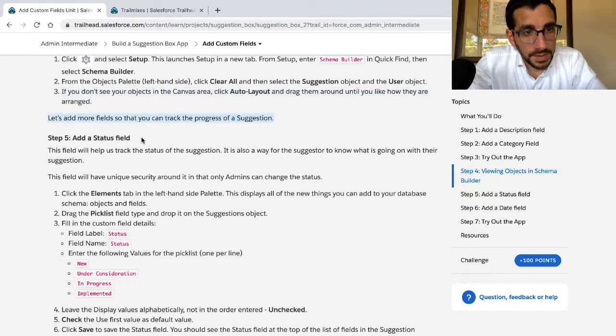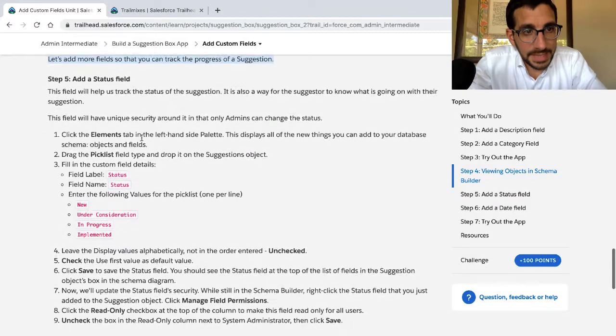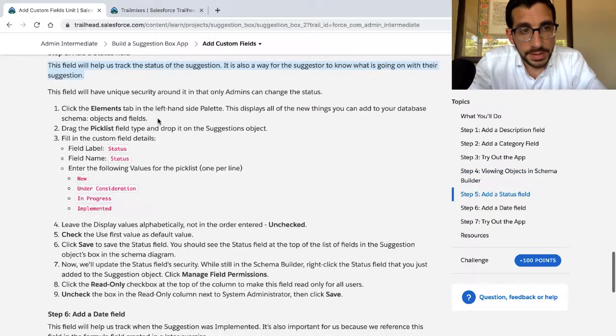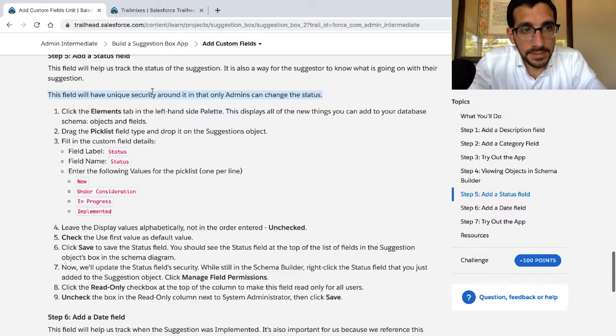Let's add more fields so you can track the progress of a suggestion. Add a status field. This field will help us track the status of a suggestion. It's also a way for the suggester to know what is going on with their suggestion. This field will have unique security around it so that only admins can change the status.